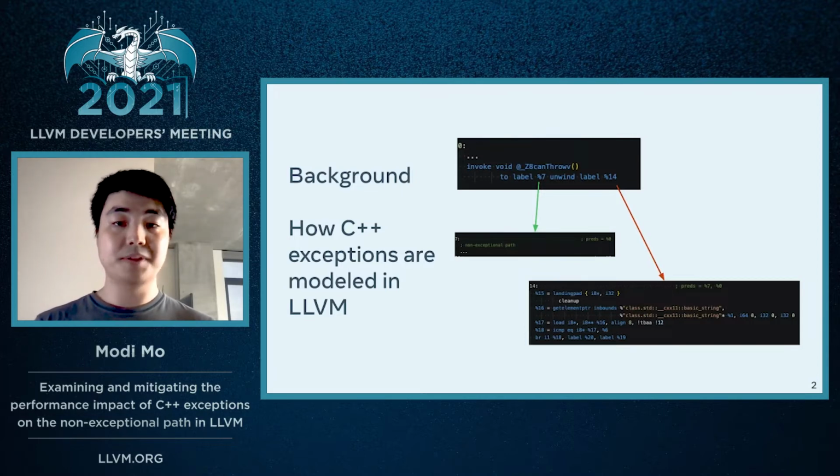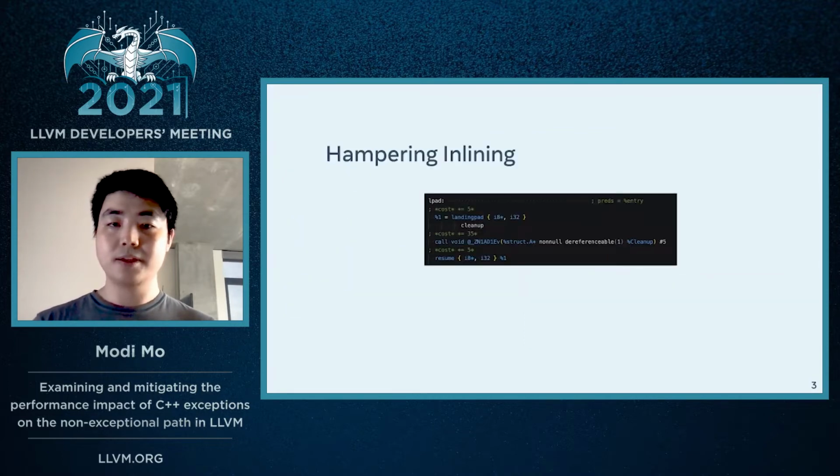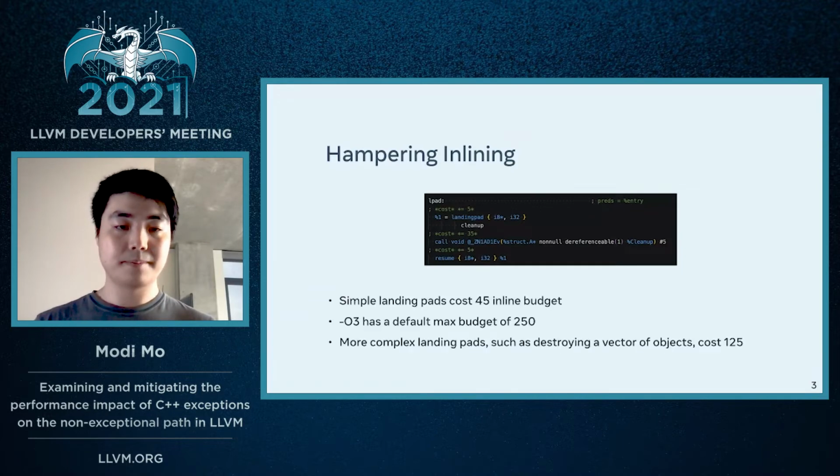The combination of the CFG edge and the landing pad is what constitutes the IR cost for C++ exceptions in LLVM. The addition of these landing pads hampers inlining. Here, I have a very small example of a very simple landing pad that only calls a destructor. The costs are the inline costs for each specific instruction. As you can see, taking it all together, this single landing pad has a cost of 45.